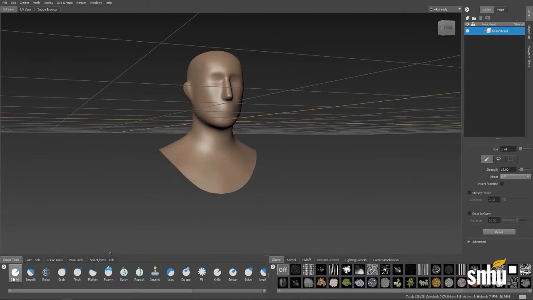But also know that you can hover over all of your different tools. So for instance, sculpt, smooth, relax, and grab, pinch, all of these, if you hover over them, will tell you a little bit about what they do. But that doesn't mean you shouldn't experiment with each on a mesh like this.